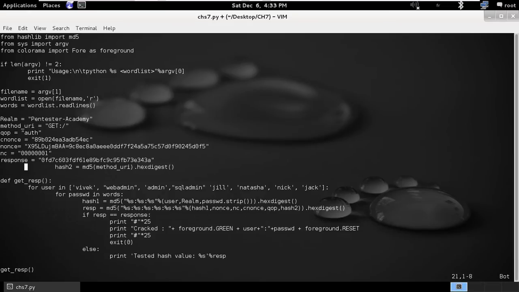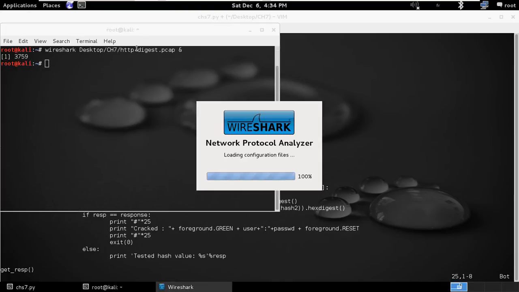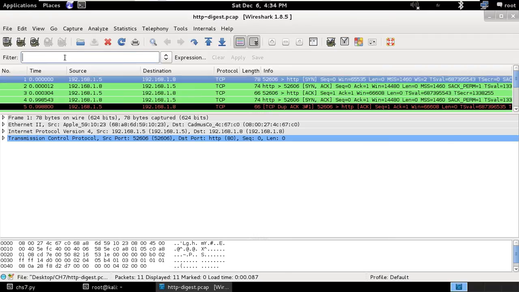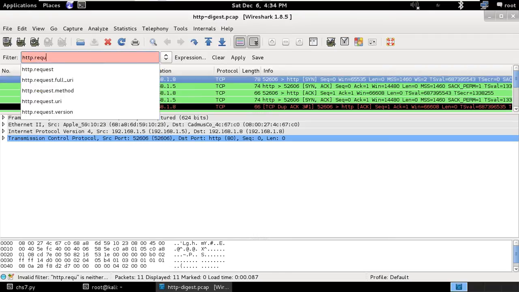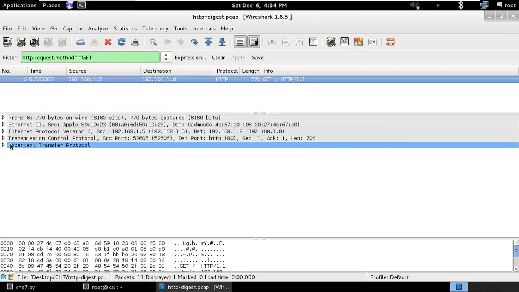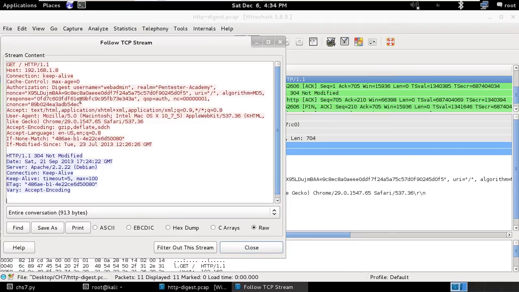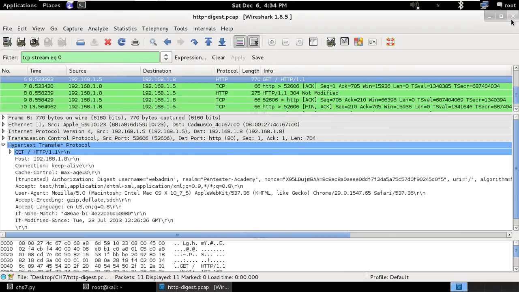So let me calculate it first. And here I defined the function, I called it get response, and I'm looping through all these usernames. From the pcap file, if you remember, let me open Wireshark, desktop, challenge 7, and HTTP. Filter http.request equal to GET. I'm sorry. From the pcap file, you may notice that the username was webadmin, but according to the challenge we are going to use all these usernames.